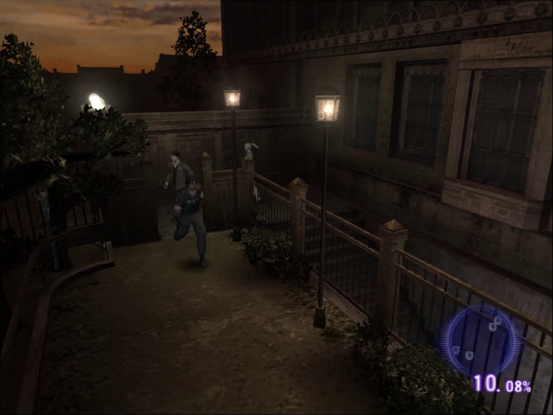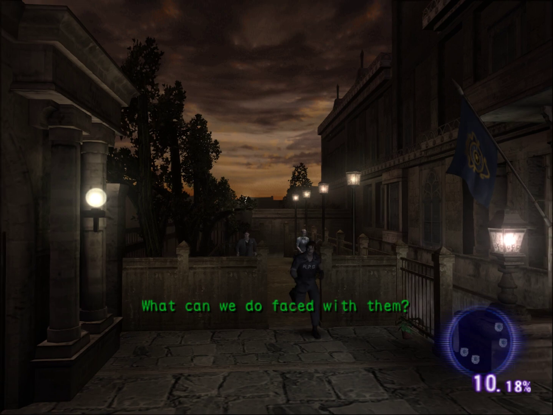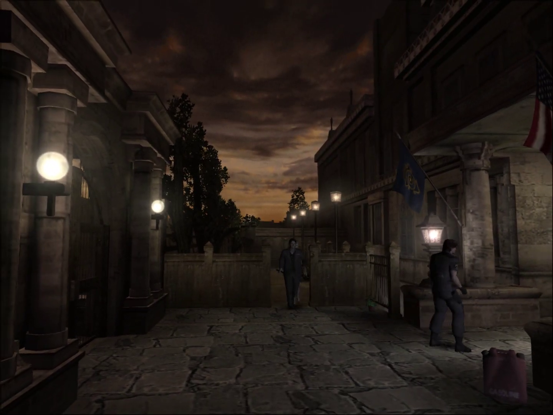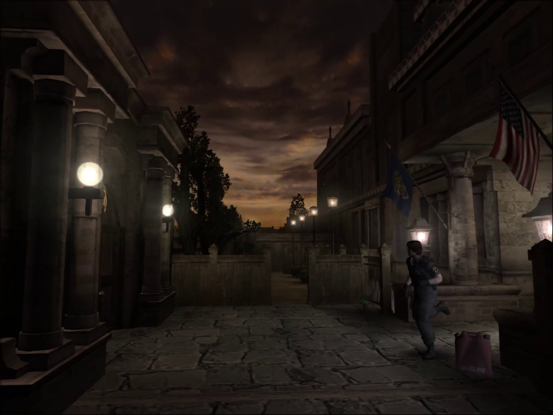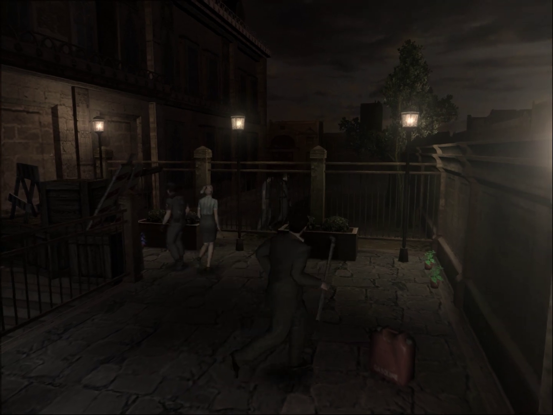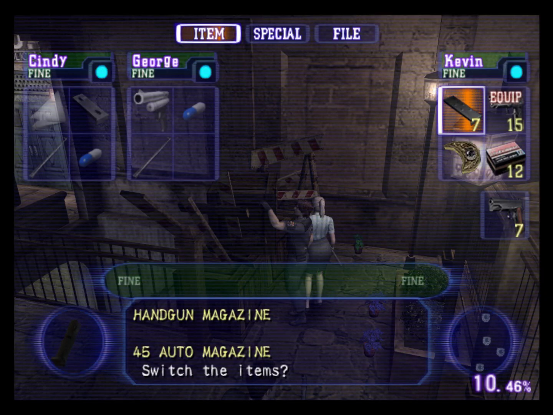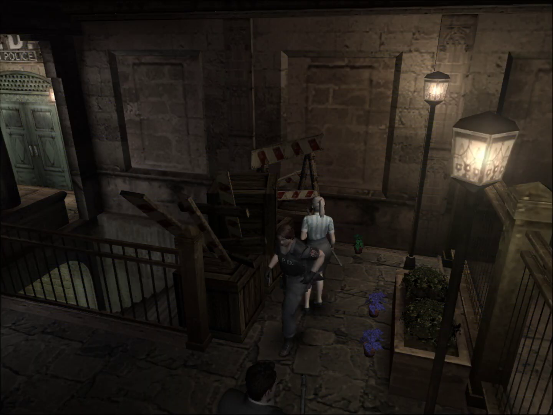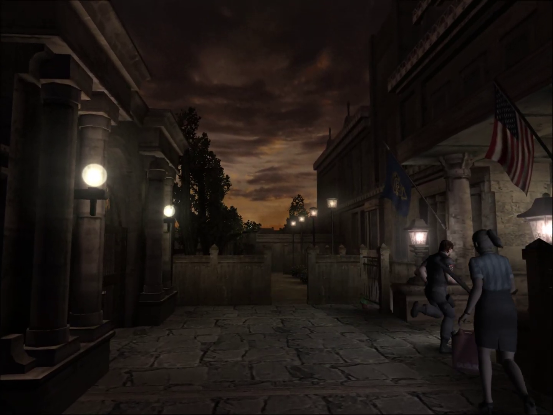You can shoot the zombies out there if you want, it'll just be a waste of ammo. There's a green herb over there, there's a stick right there. Gas canisters around. What is this, handgun magazine? Maybe not, but... We got some green herbs, we got some red, blue herbs.